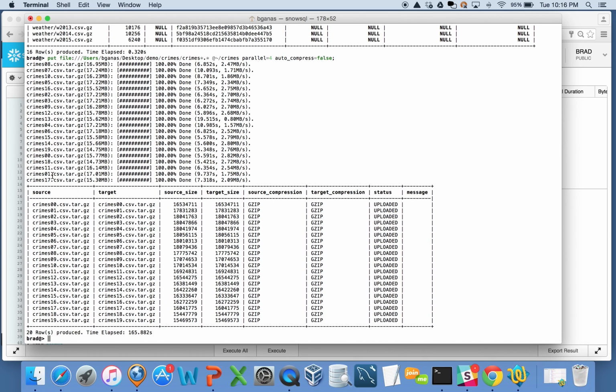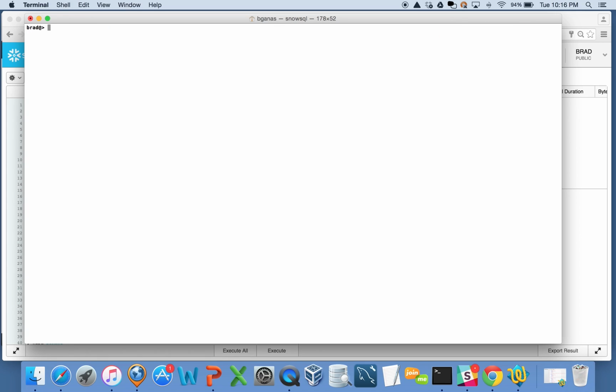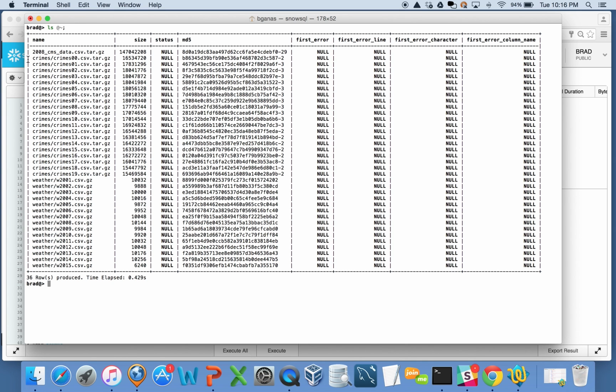While that's working, I can also come back over here. I can see these other CSV files were moved up to my user stage. And now again, if I were to do an ls of my directory, I can see that I've got those crimes files sitting out there in my Snowflake user stage that I can now copy into the database, right?